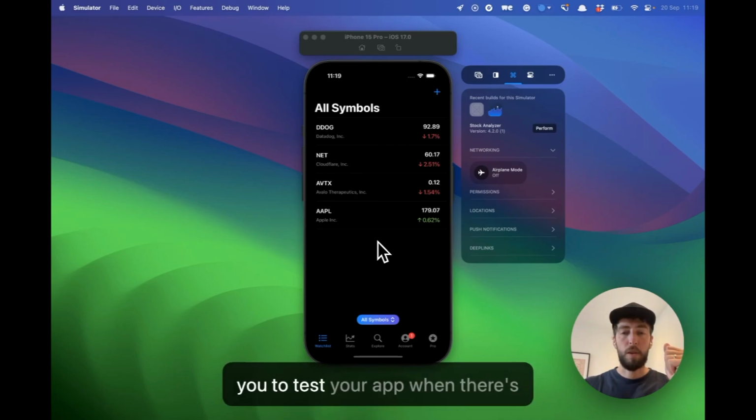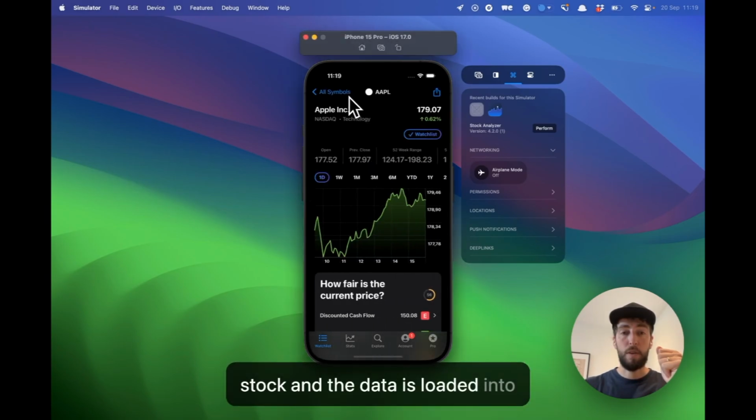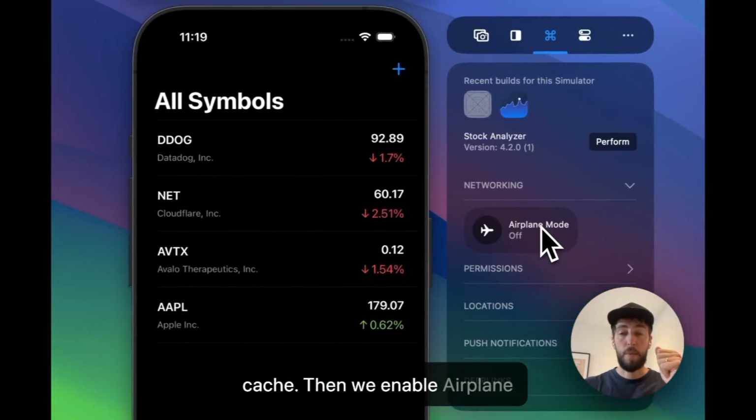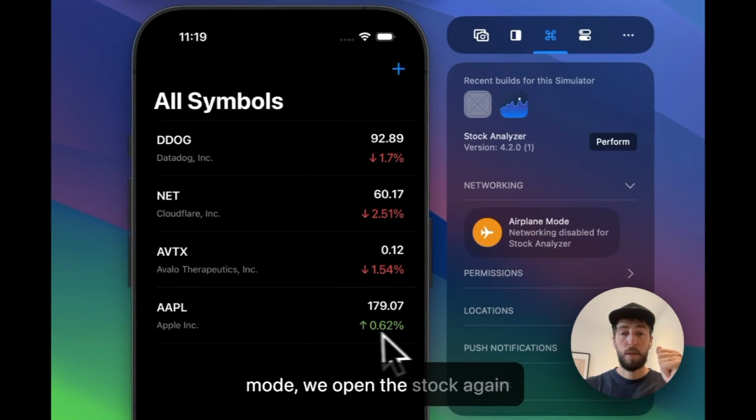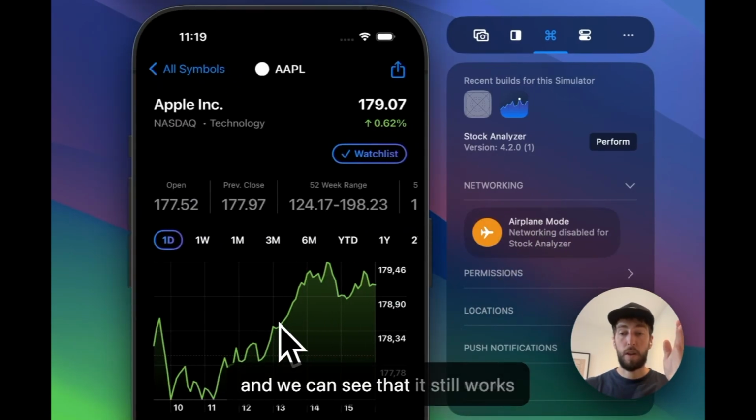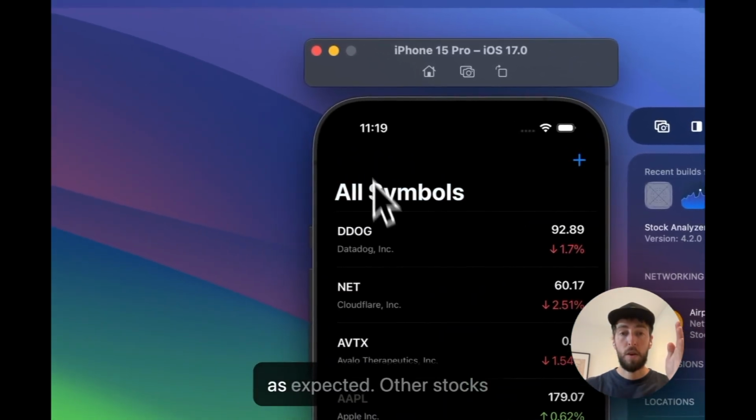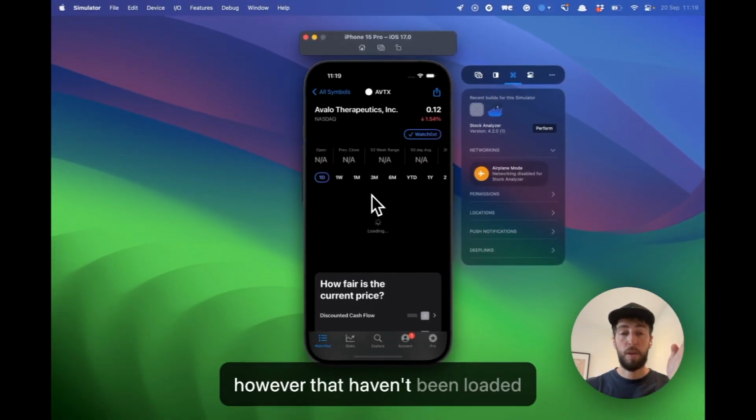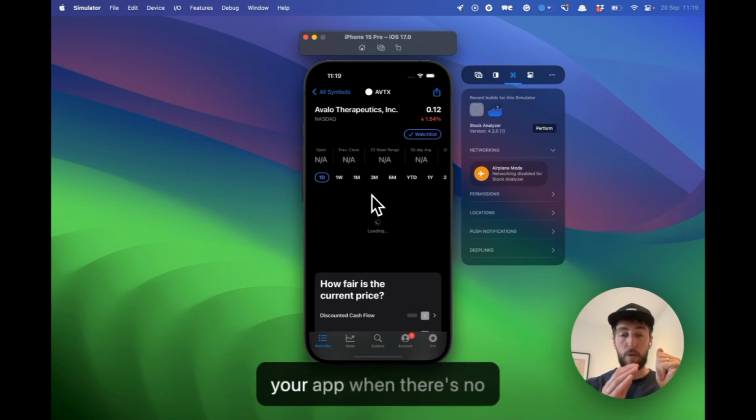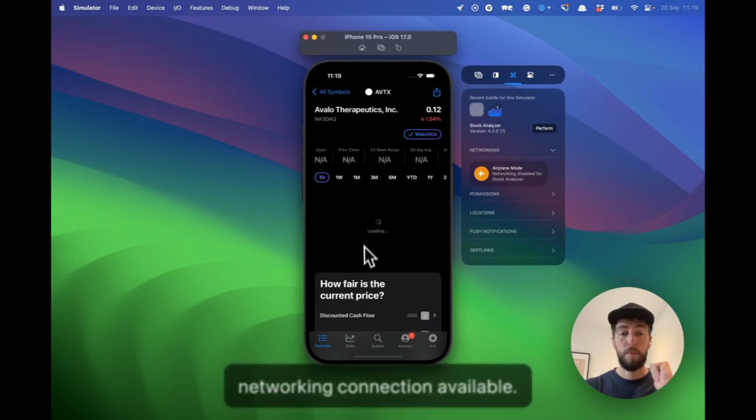Simulator Airplane mode allows you to test your app when there's no networking connection available. Here we open the Apple stock and the data is loaded into cache. Then we enable airplane mode. We open the stock again and we can see that it still works as expected. Other stocks, however, that haven't been loaded into cache will keep showing the spinner. So this is perfect to test your app when there's no networking connection available.